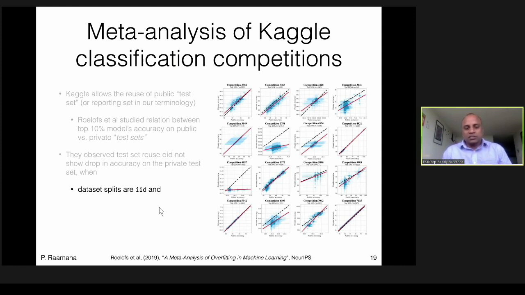So the key characteristics are that as long as the dataset splits are IID, as in the difference between training, tuning, and reporting sets, their independence is maintained well, and when the test sets are actually large, as in at least 1,000 samples up to 10,000 samples. Whenever the test sets are large and IID, test set reuse did not really cause any overfitting in these competitions, right? Which means that repeated holdout cross-validation is a pretty safe choice.